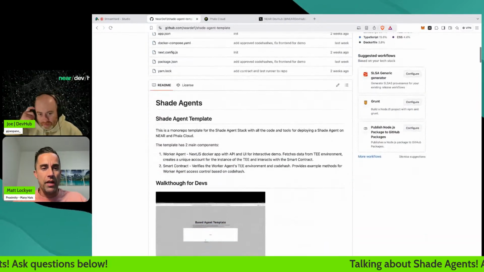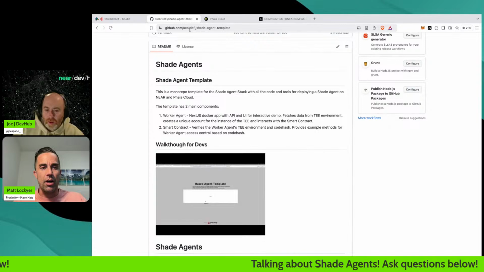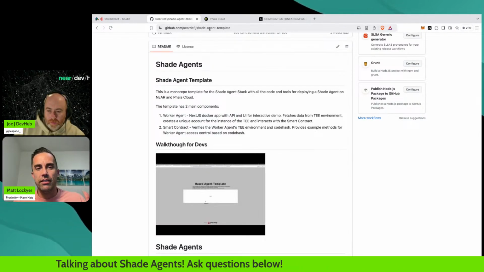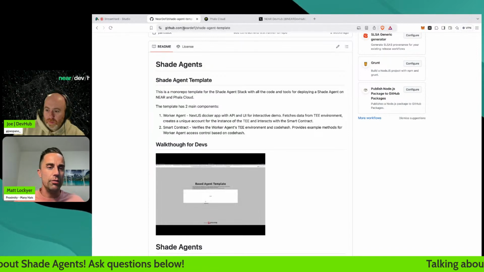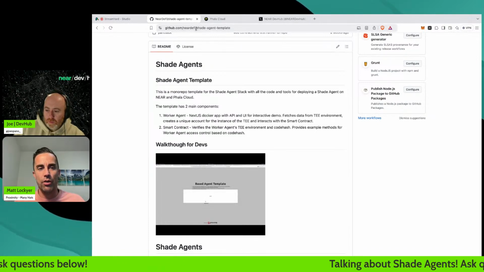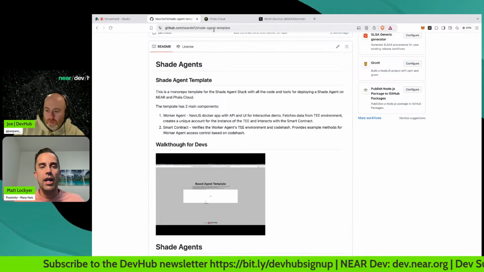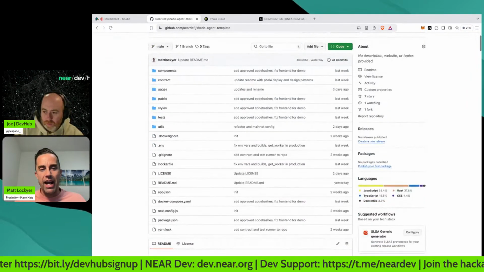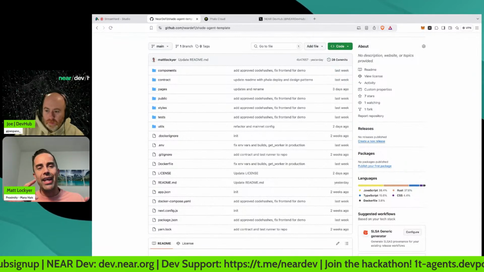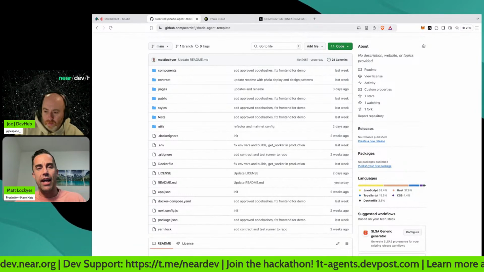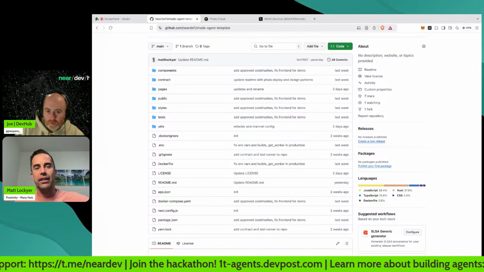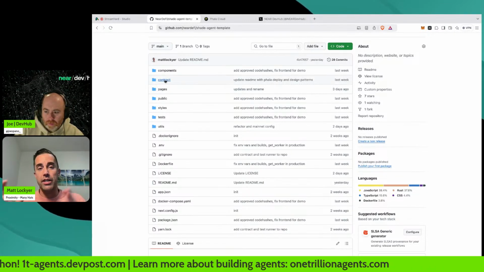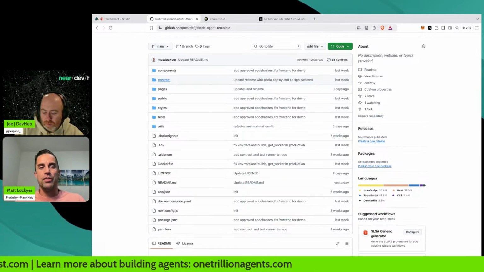The one thing I want to draw everybody to is github.com/near-defi/shade-agent-template. You'll find this in the Near DeFi organization, but it's basically the Shade Agent template. This template has those two components I'm talking about. It is, in fact, a Next.js app that gets deployed onto Phala Cloud. We'll talk about them in just a sec when we deploy it. But it also has a Near smart contract, so it has both components there.